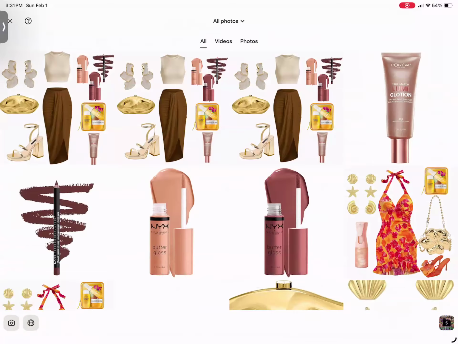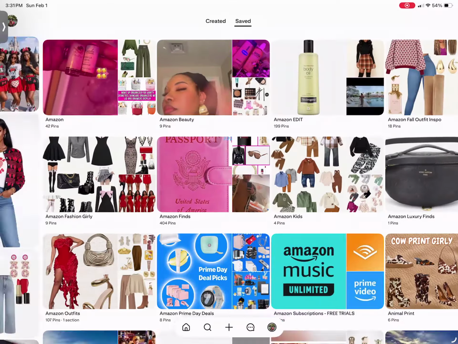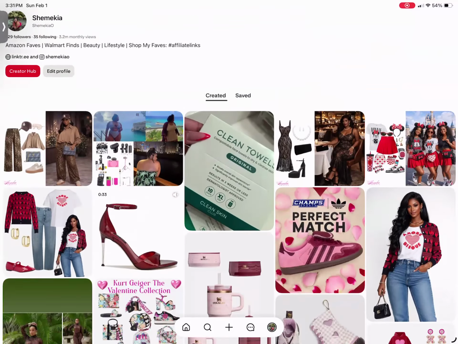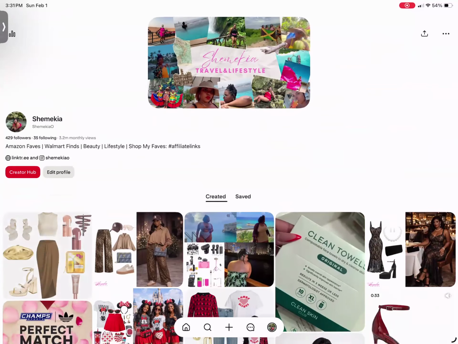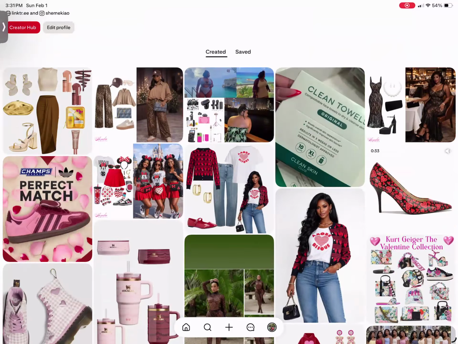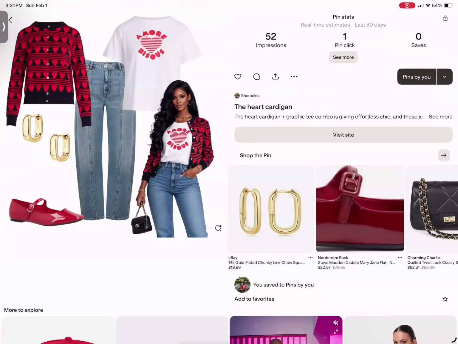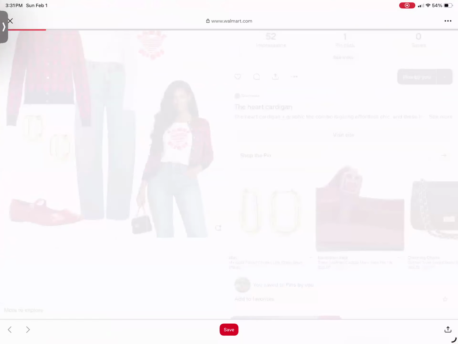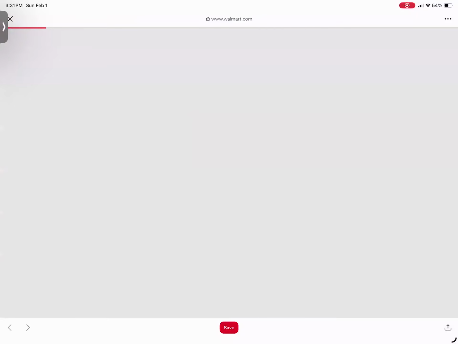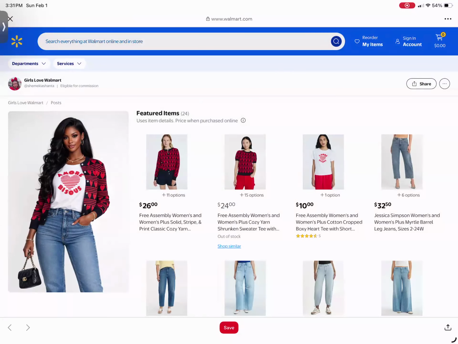So then it'll show up like this to your audience, or whoever is on Pinterest looking at your page. Like this here was a Walmart outfit. If you click visit site, this is going to take them here to Walmart.